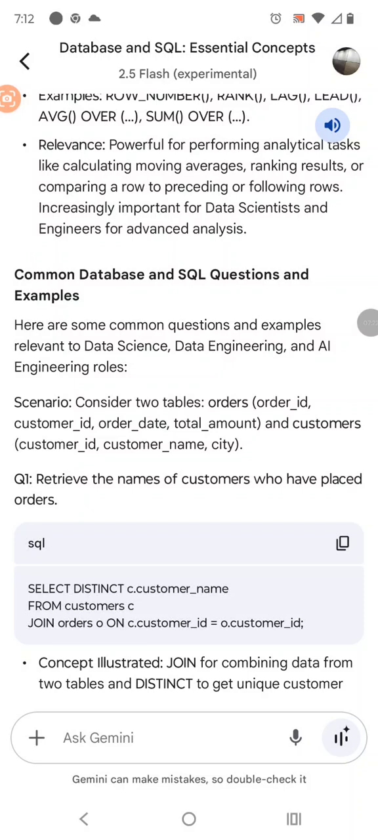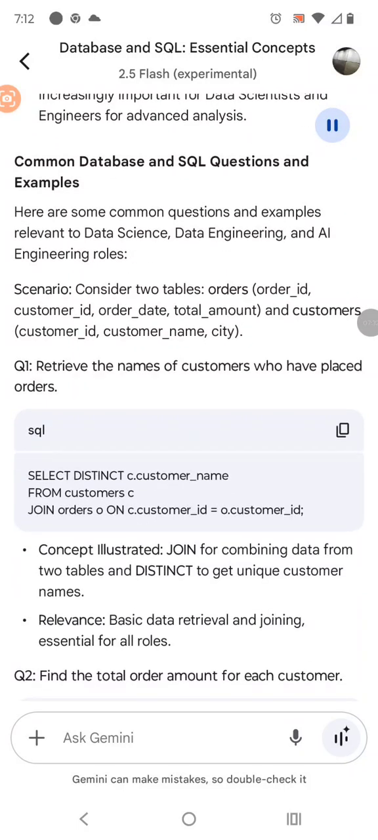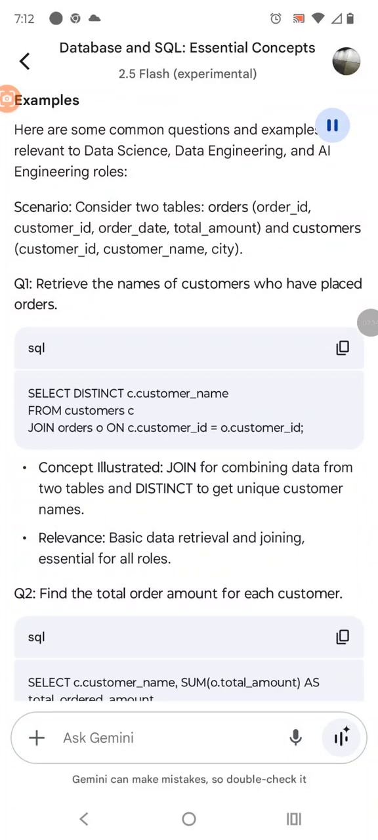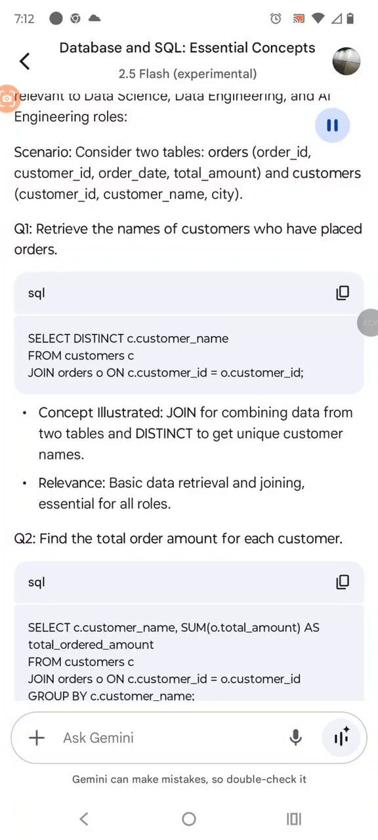Order ID is, assuming, the primary key of orders, and customer ID is the primary key for customers. Okay, let's move on. Retrieve the names of customers who have placed orders. Concept illustrated: join for combining data from two tables and distinct to get unique customer names.